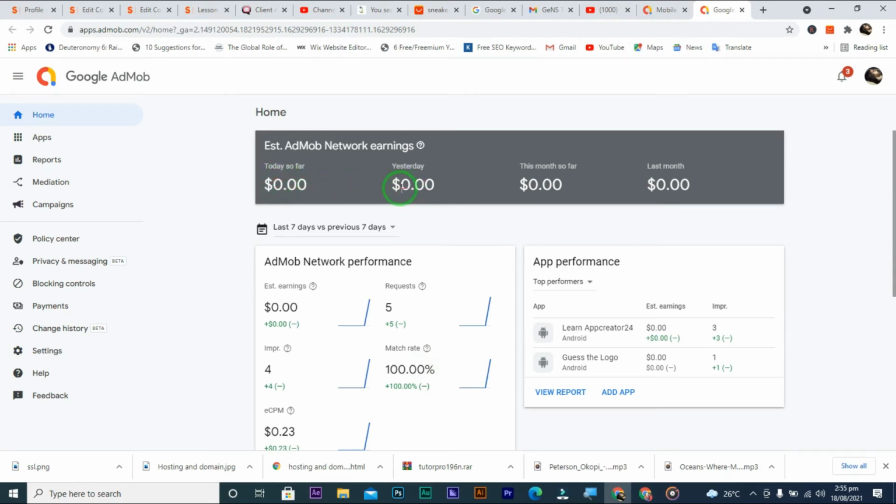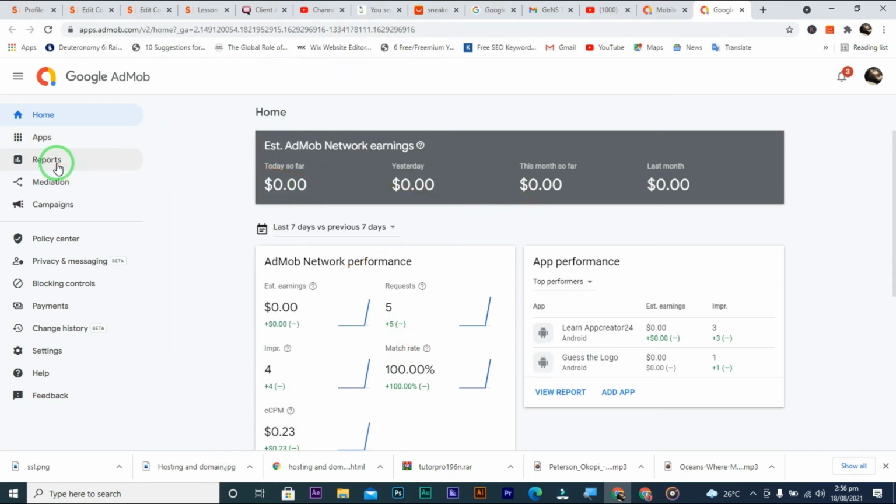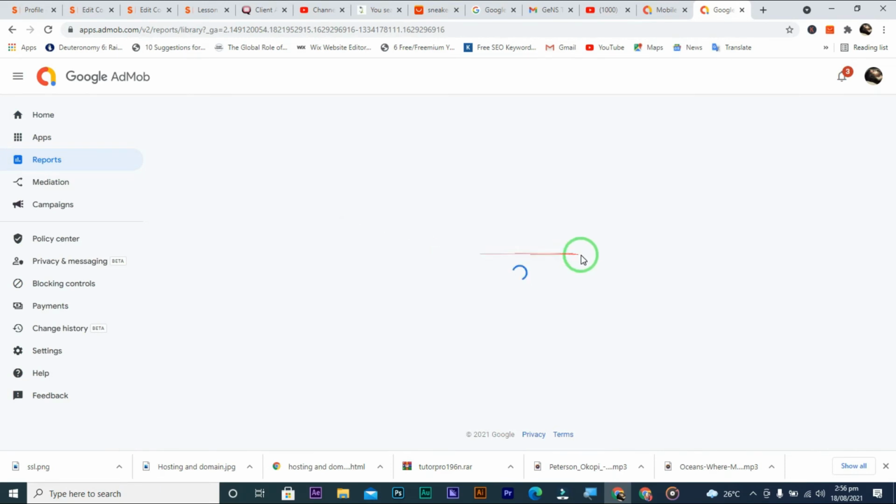Why? Because my app was not really functioning. It has not been functioning for a while, and this is what I've had since last month. If you check, you will see names of apps: Battle Racer, Guess the Logo, Jam Battles, Learn App 24, NIN registration form, One Click, Trucking, Word Crossing. These are apps I've developed and they've generated good income for me. Now this is the report part of it.